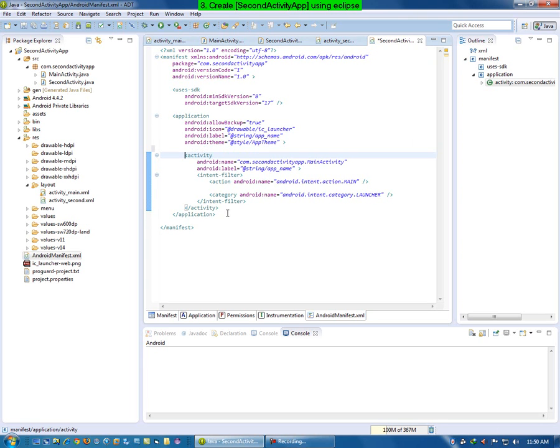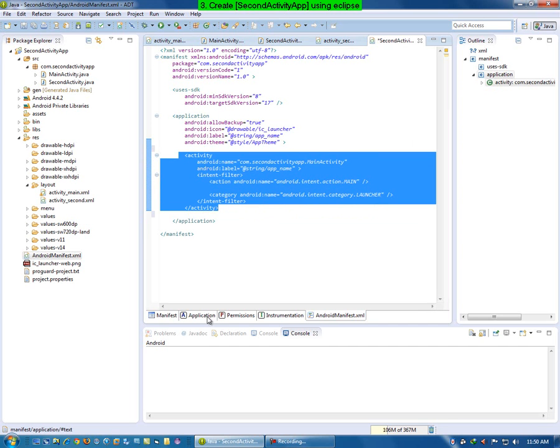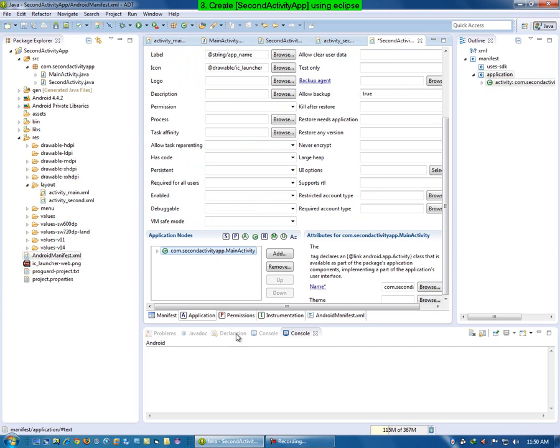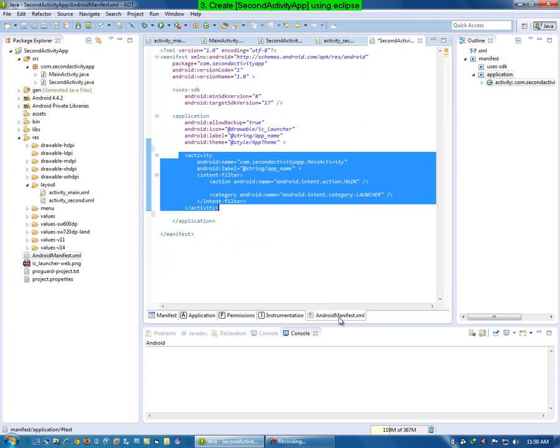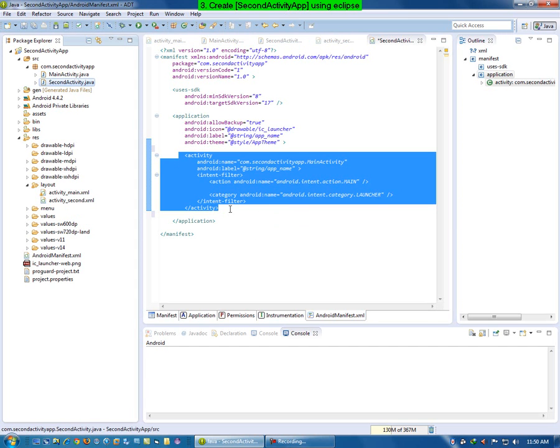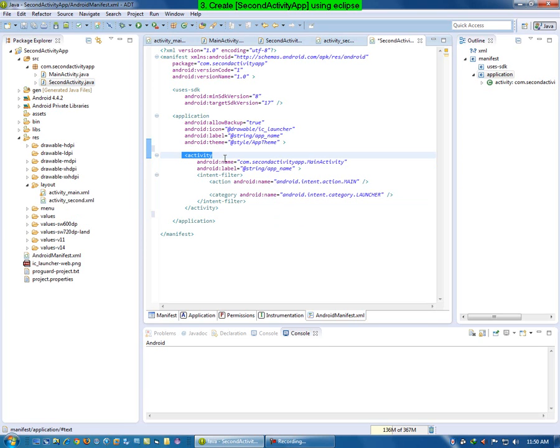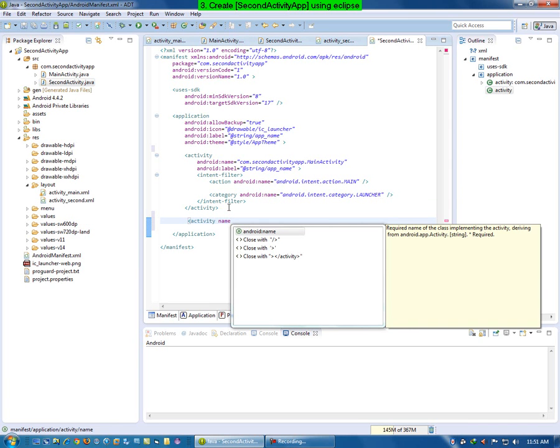This is my first activity, that is MainActivity. Because of this statement only, I can see this entry. To add a new entry for activity_second or second activity, I need to code it here. For this, I will type activity, name, then control plus spacebar to suggest the android:name.